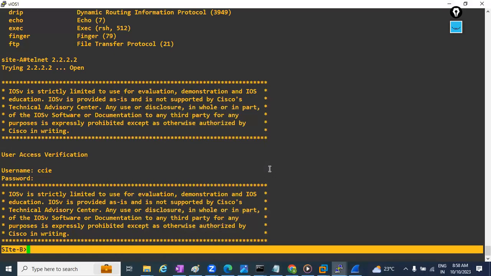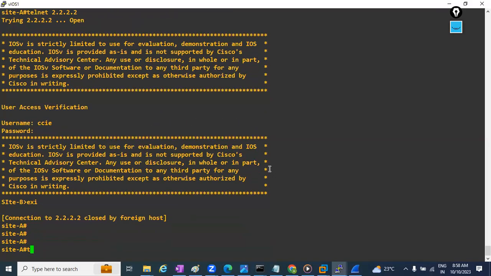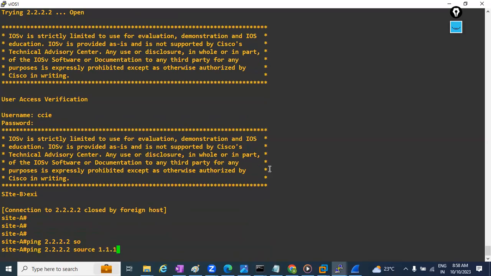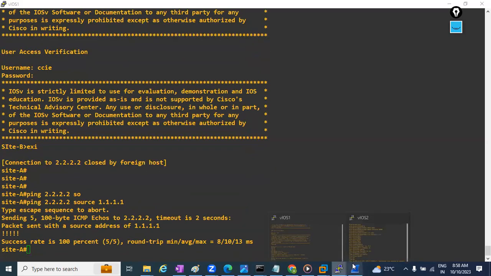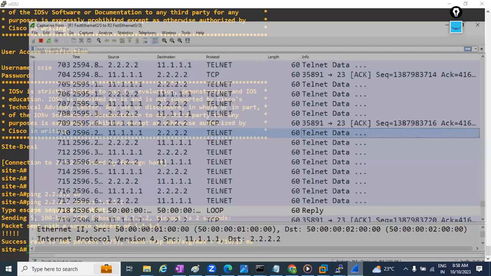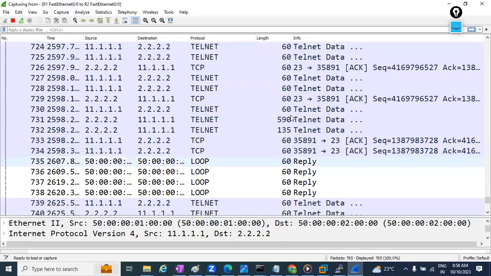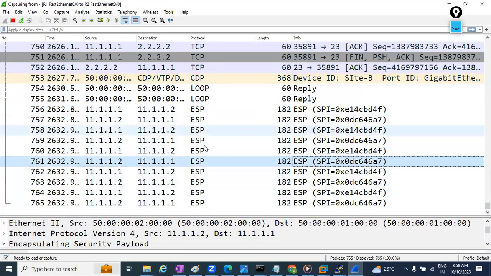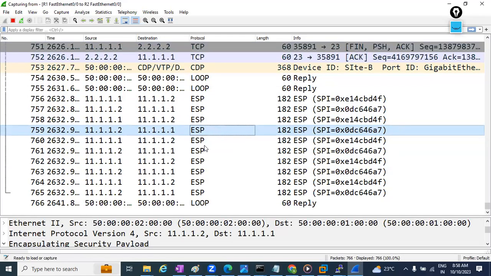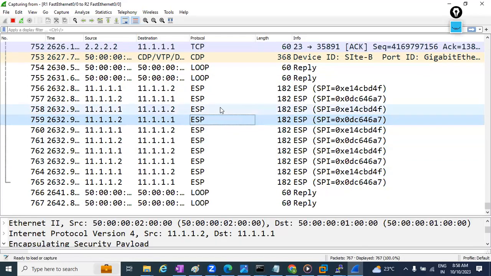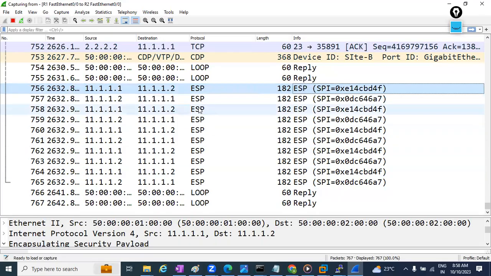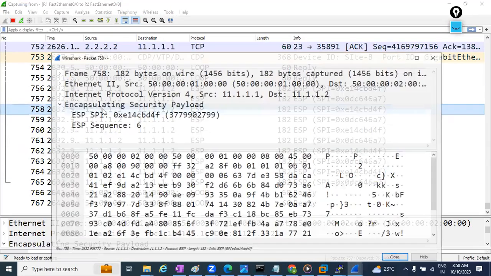Okay. And if I ping with 2.2.2.2 as a source of 1.1.1.1 here, I have pinged right now. In this, you can see what the packet is here: ESP. So now again, those 9 messages are not going to be exchanged for the next 24 hours, because this is ESP.